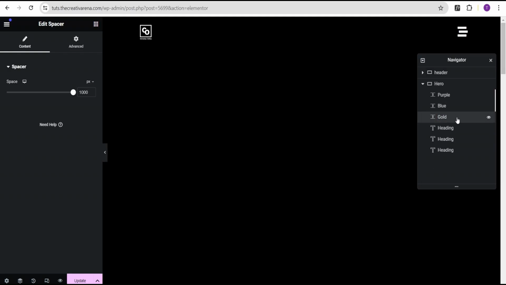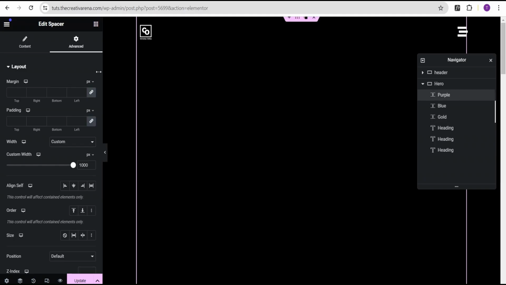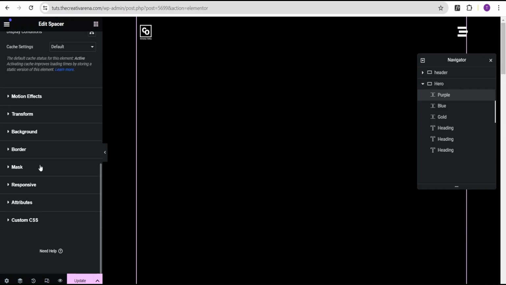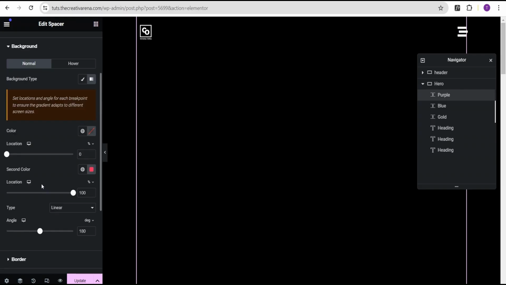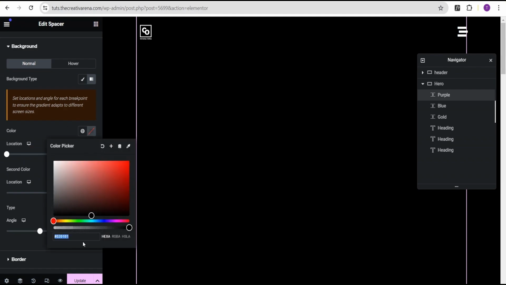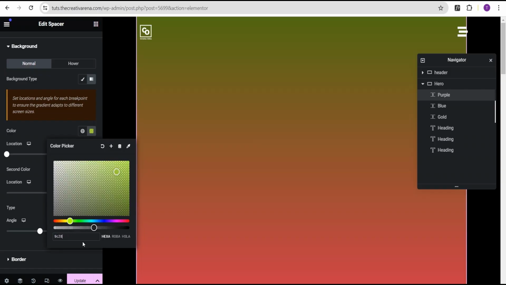Okay, so now that we've done that, let's go back to our purple color. In the advanced settings, let's come down to the background. For the background, we're going to set the background type to gradient. And then for the first color, we're going to set the color to 9C28BB. Okay, and we're going to reduce the opacity of the color. We're going to drag it over here.